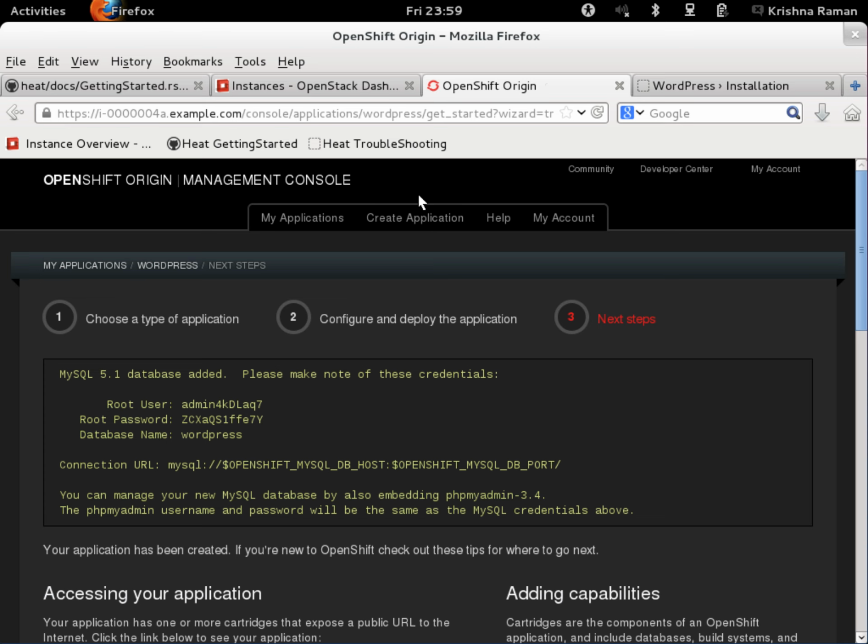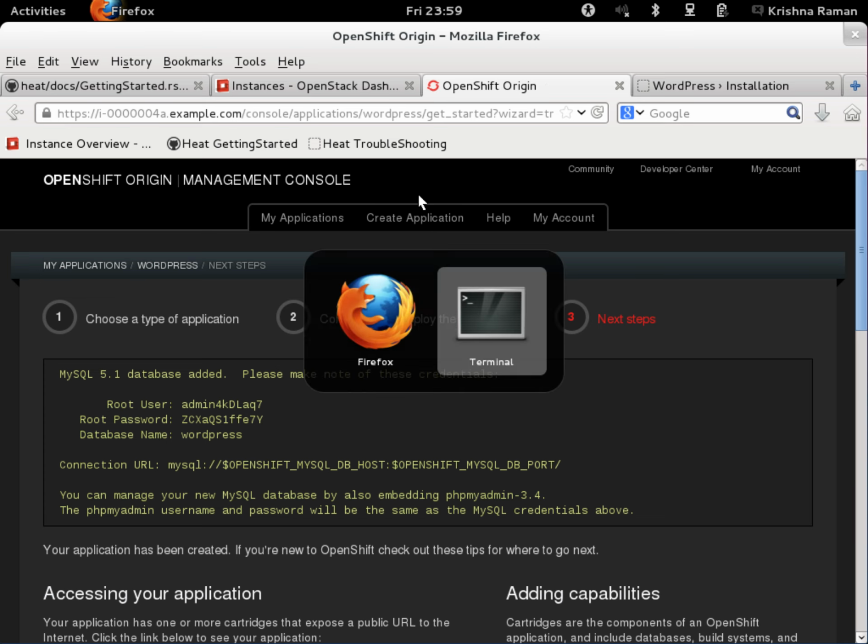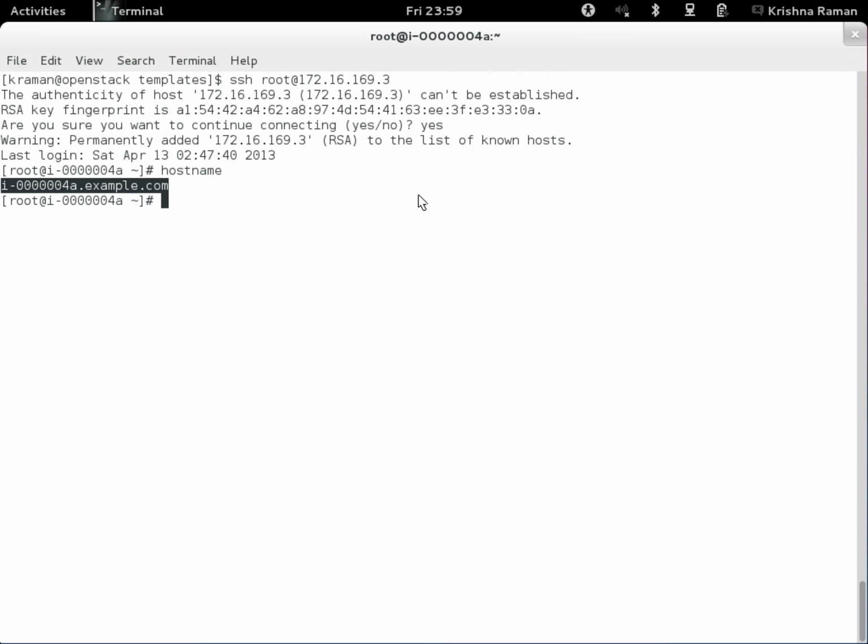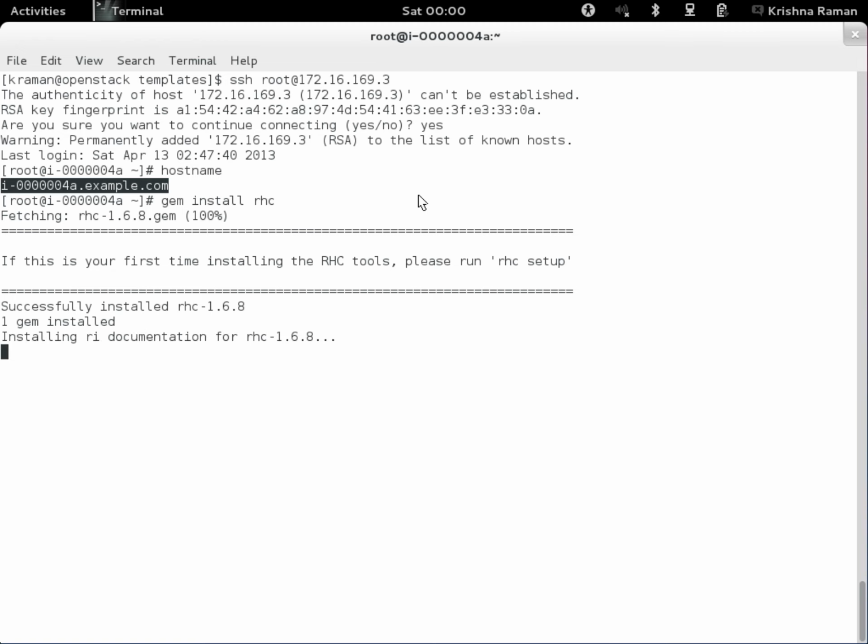We can also create applications from the command line. So the first thing you would do is install the rhc gem. And these are the command line tools that you'd use to access OpenShift. These are the same tools that you would use to access OpenShift Online as well.